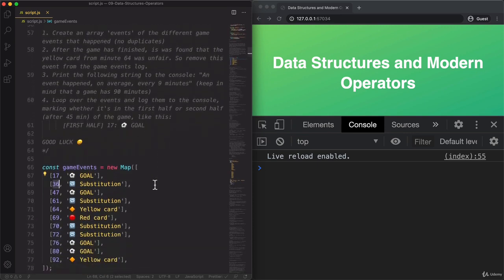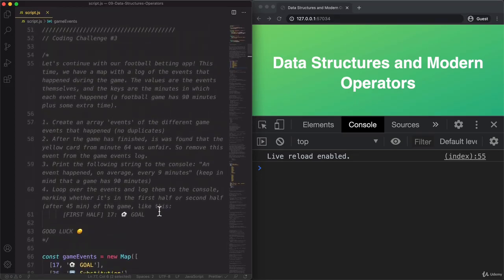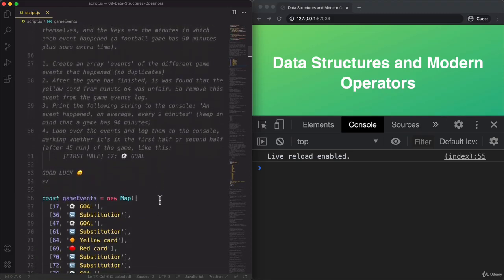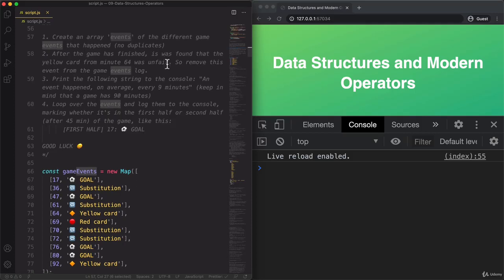And just notice that a football game has 90 minutes plus some extra time. So this might be a little bit over 90, but usually it's always 90 minutes, in case you're not familiar with this beautiful game. Anyway, your tasks are to create an array called events, which will contain all the different game events that happened during this game. And that means no duplicates in that array.